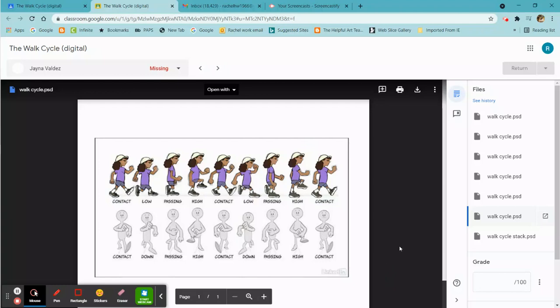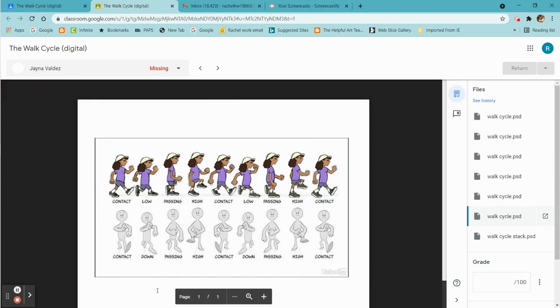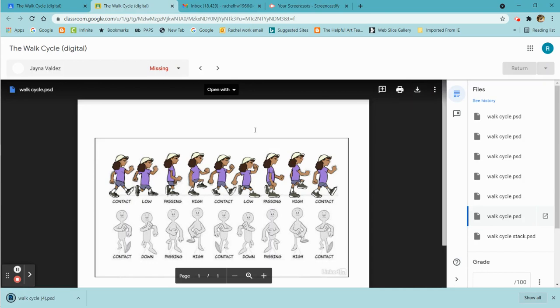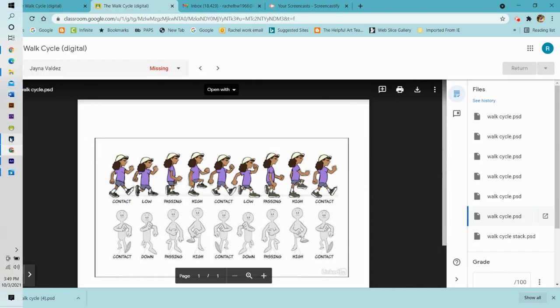All right, I'm going to show you how to animate this walk cycle using both Photoshop and Adobe Animate. And I'm going to show you some of the interesting features you can use in Adobe Animate. So this was a walk cycle created by one of my students, and I'm going to download it. And then I'm going to open it in Photoshop.